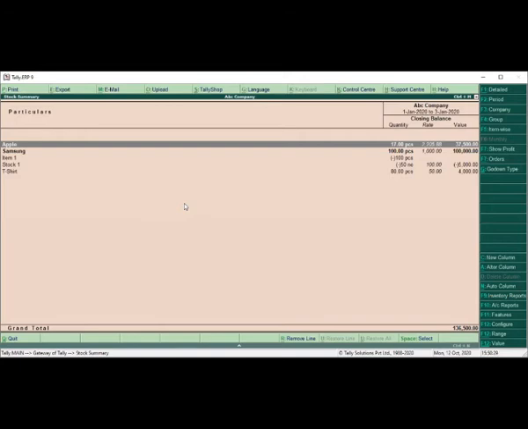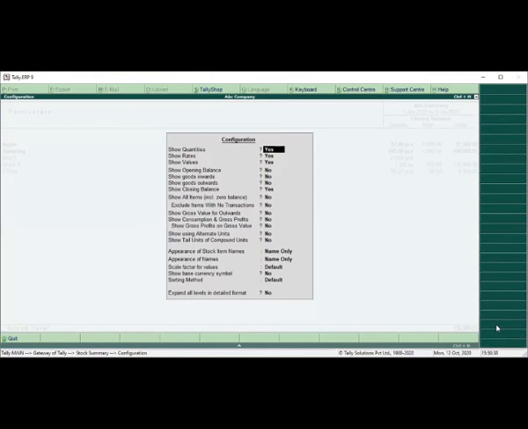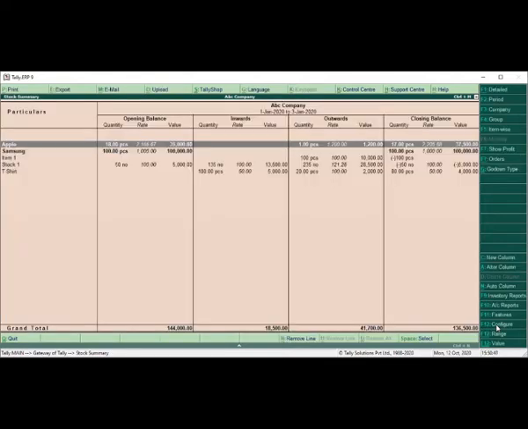I want to see what is the outward, what is the inward, group wise as well as item wise. So from here you can press F12 configure. Here you can see the opening balance. I'll enable this, goods inward and goods outward, then save it. So here you can see the goods inward, the opening balance, and outward as well, and the actual closing balance. It will reflect that this is the closing balance you have as of now.